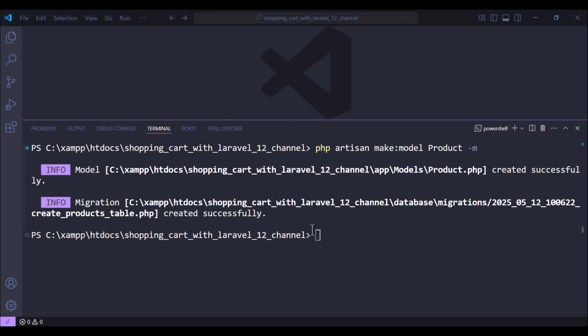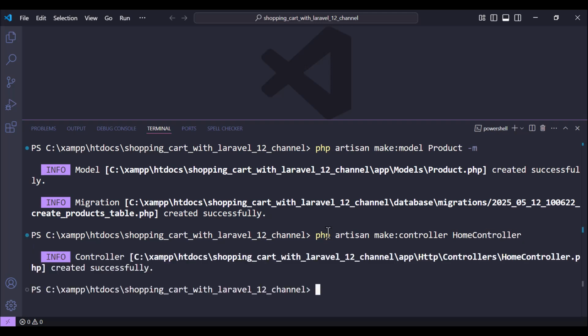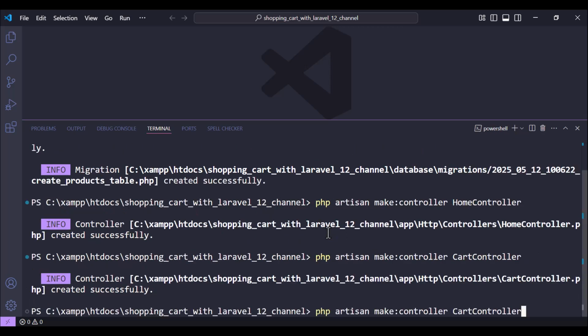And once done, let's create also the controllers that we need. So let's add home controller, and also we need the cart controller. So let's add here, change it to cart controller, and also we need the order, or let's call it payment controller or order controller if you want. You can use payment or order controller.